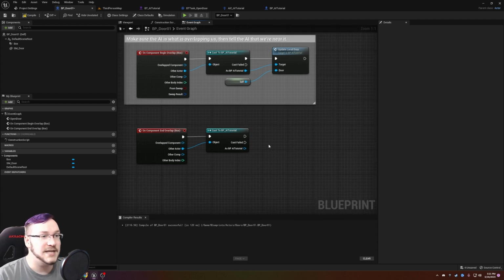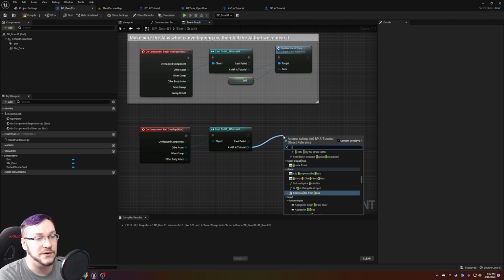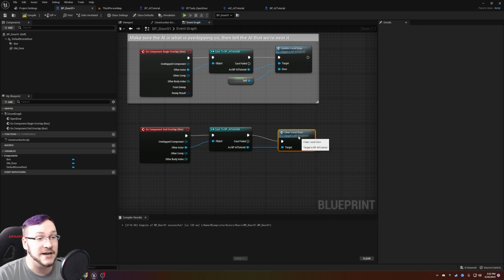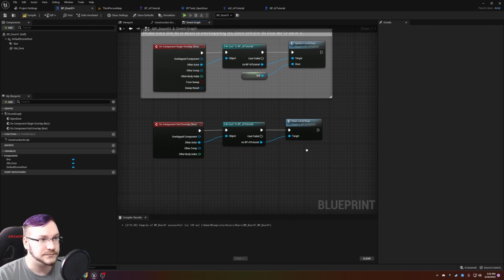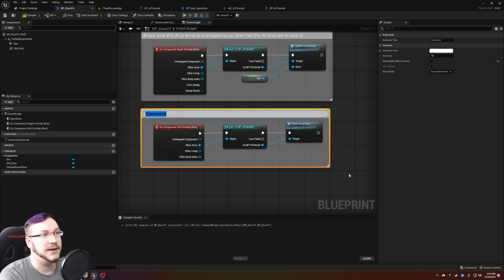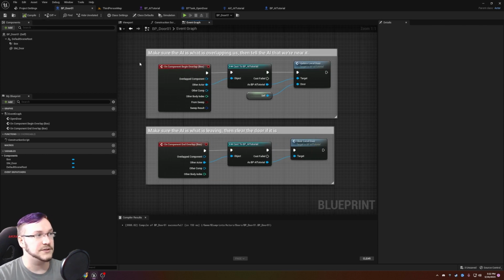But instead of updating the local door, we are going to clear the local door, which, as you remember, is saying, hey, you're no longer near me, so get rid of that variable. I don't want to be there anymore. We'll grab that, comment: make sure the AI is what is leaving, then clear the door if it is. Save and compile.